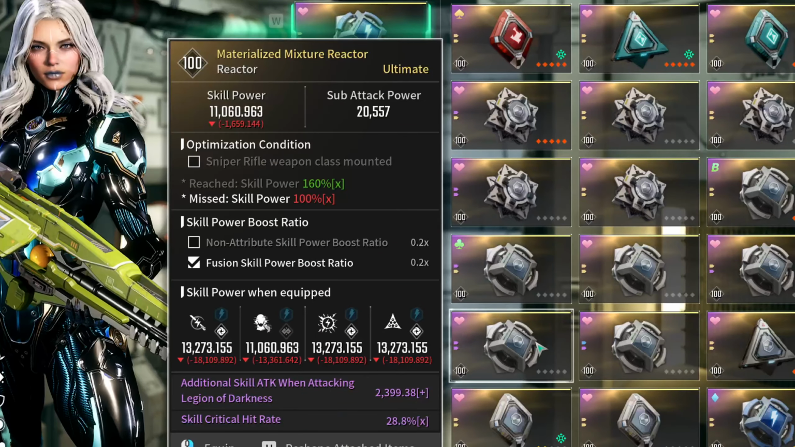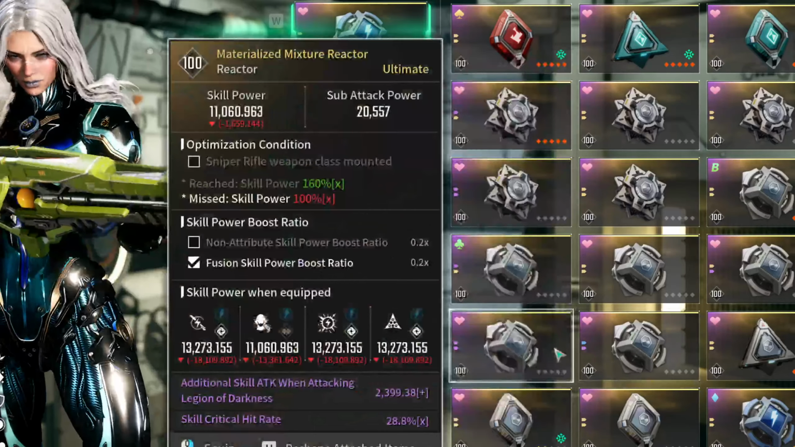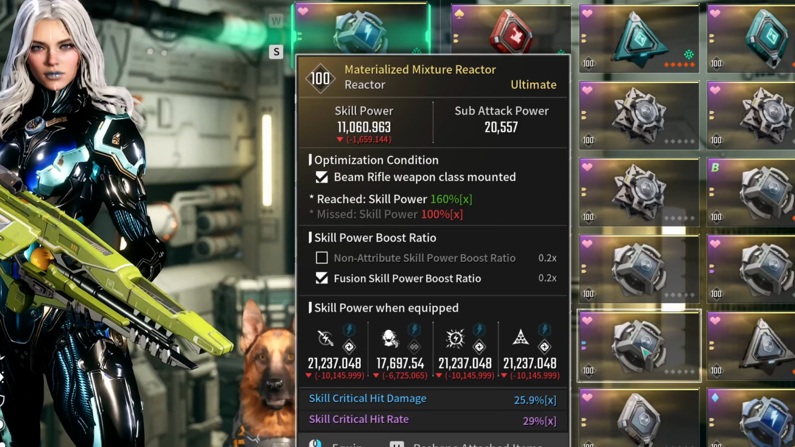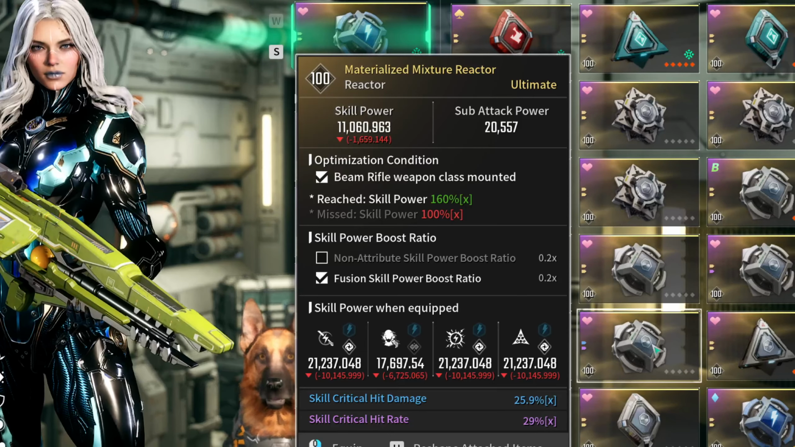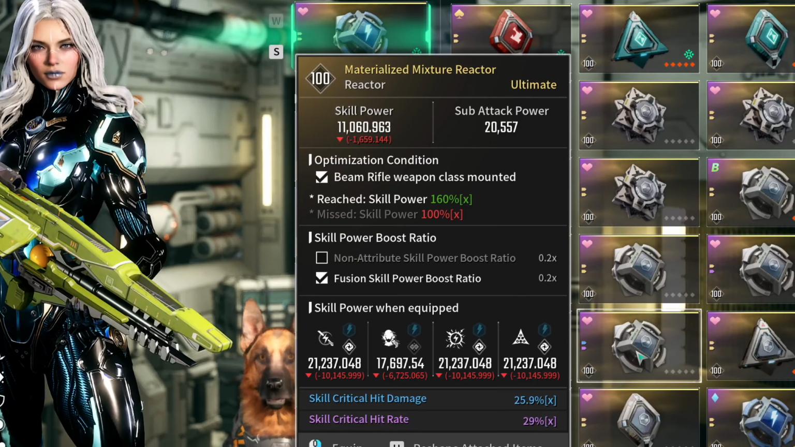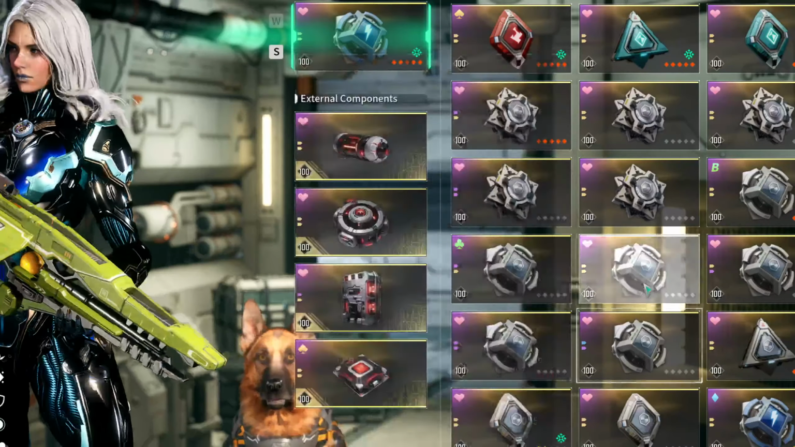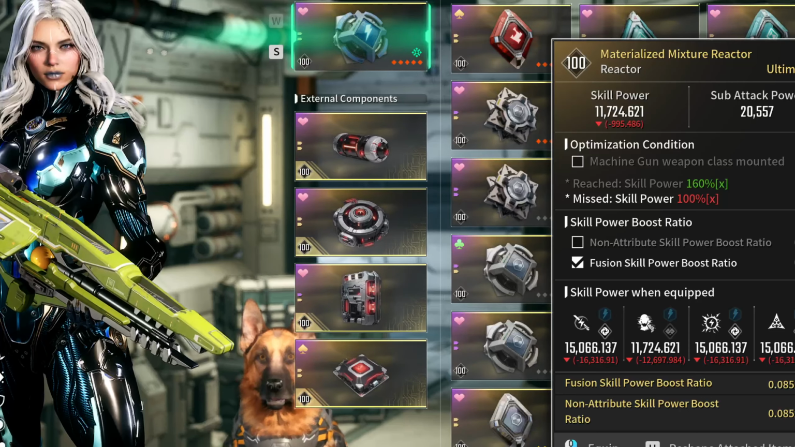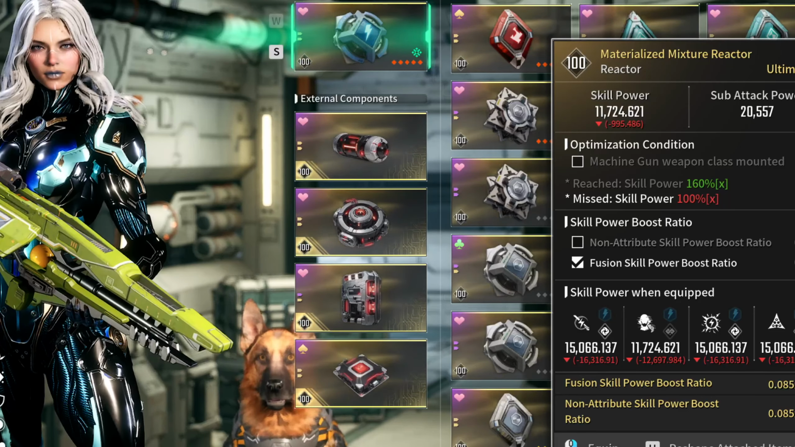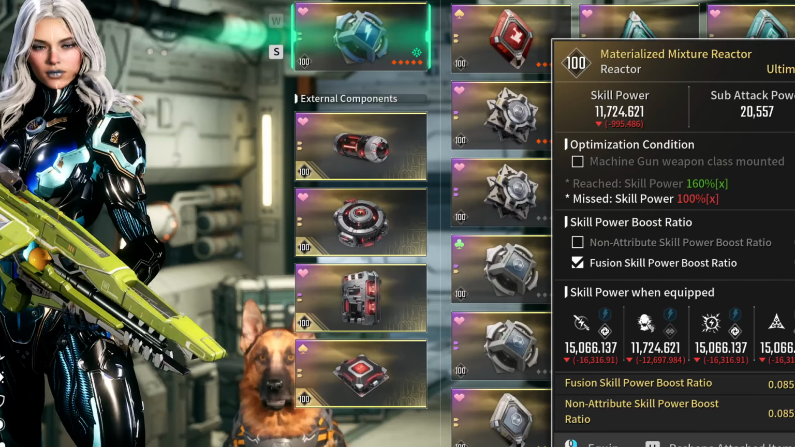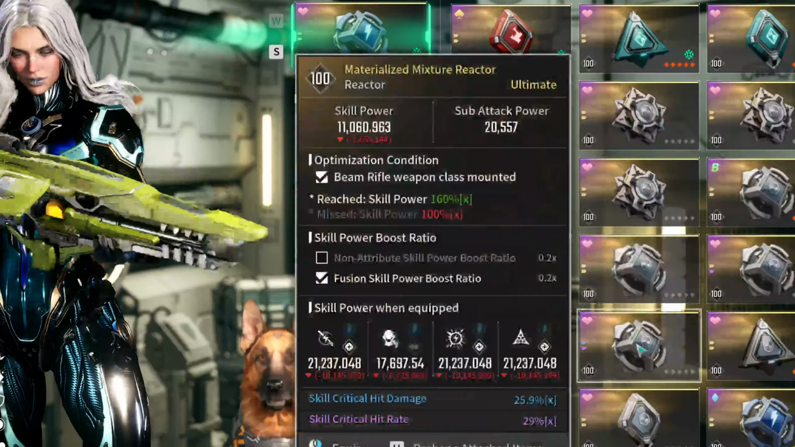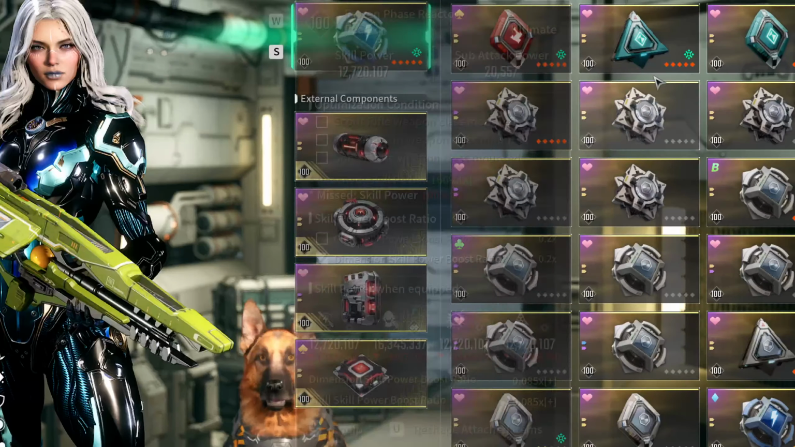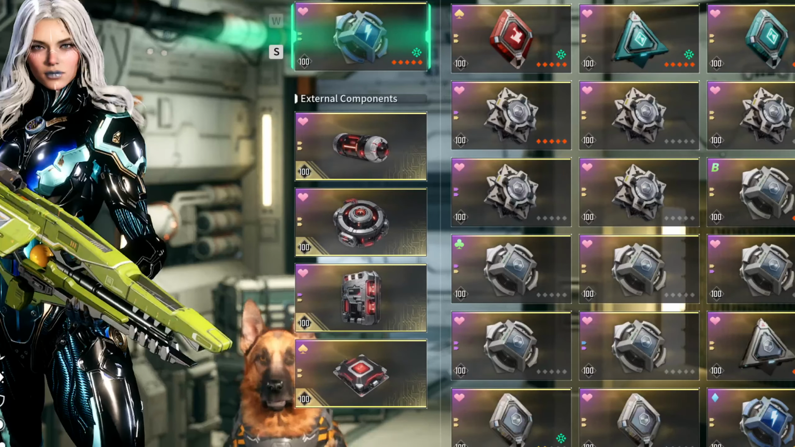Legion of Darkness, crit rate. We'll see. I might not even use that. Crit rate, crit damage. Maybe if she's got a good crit base, this could be awesome. But I feel like the non-attribute fusion, if you're going for a skill nuker, I think may still be better. Maybe a fusion crit damage, but I don't have one of those right now. I think a fusion crit damage could be really useful.